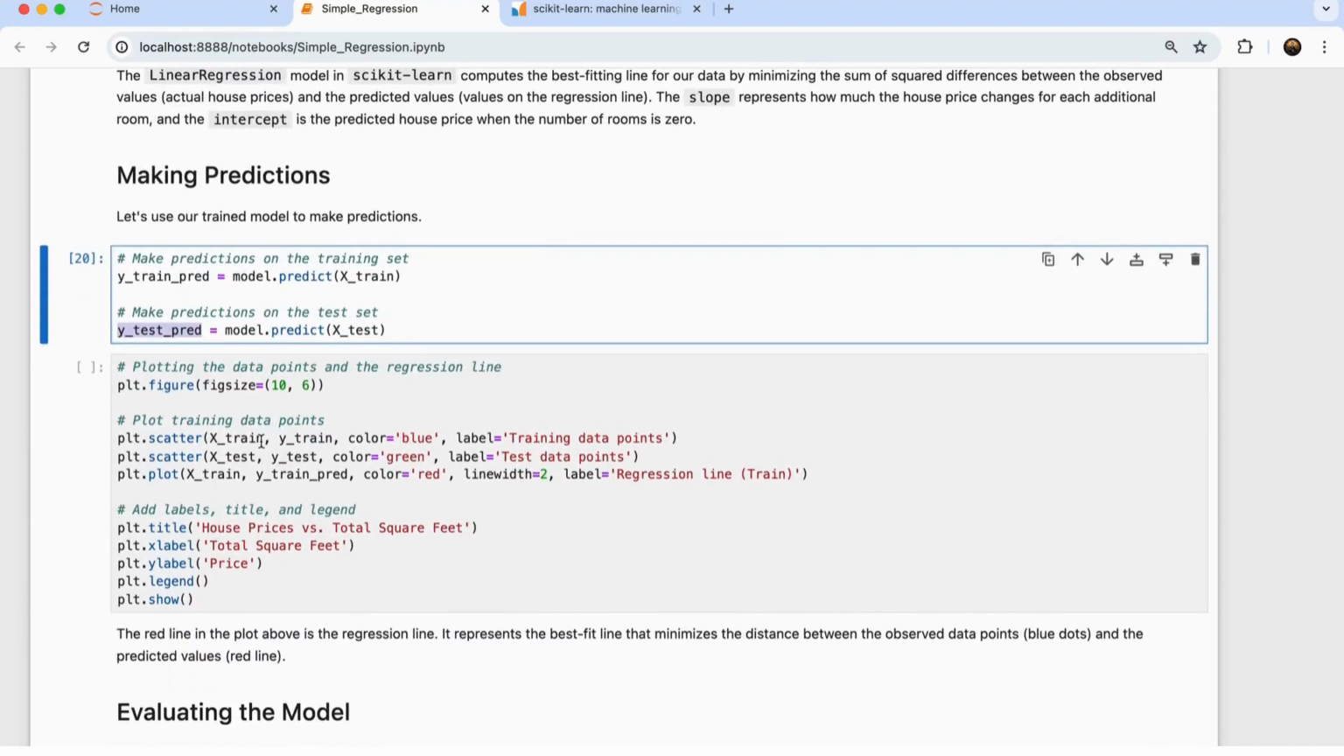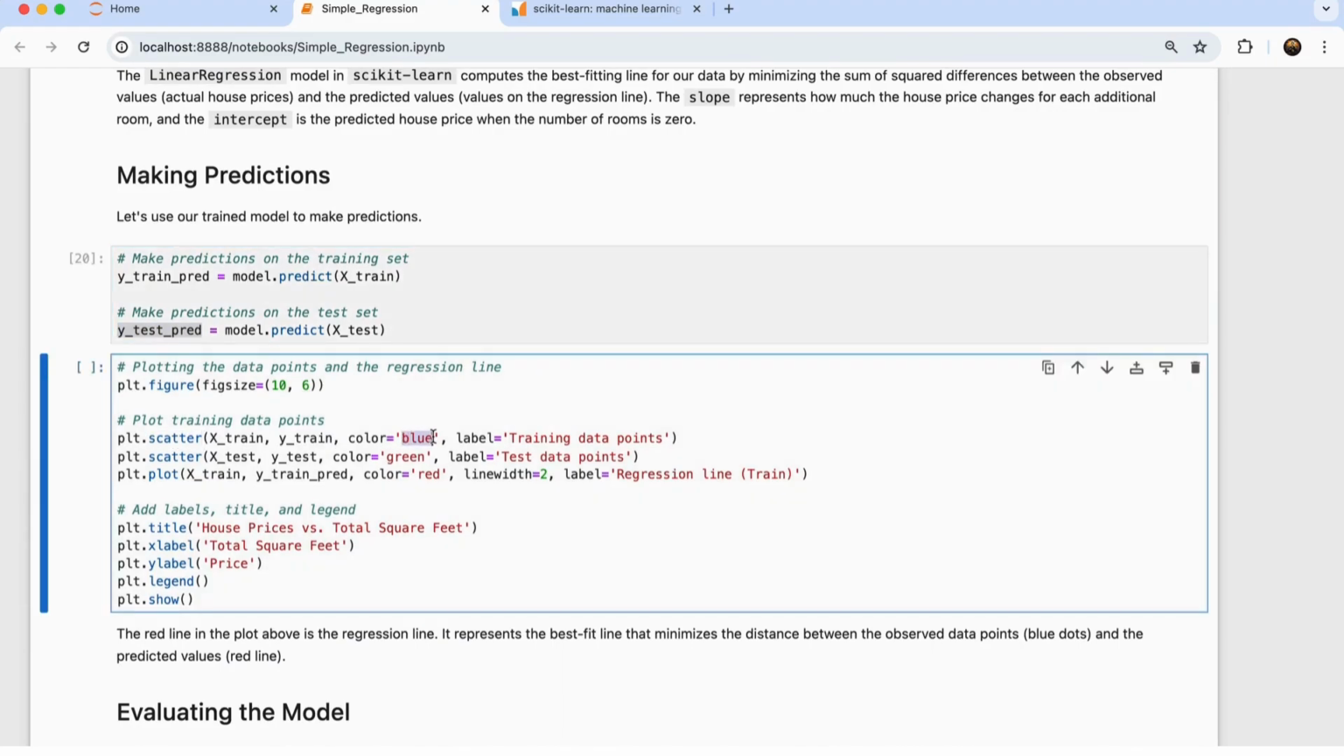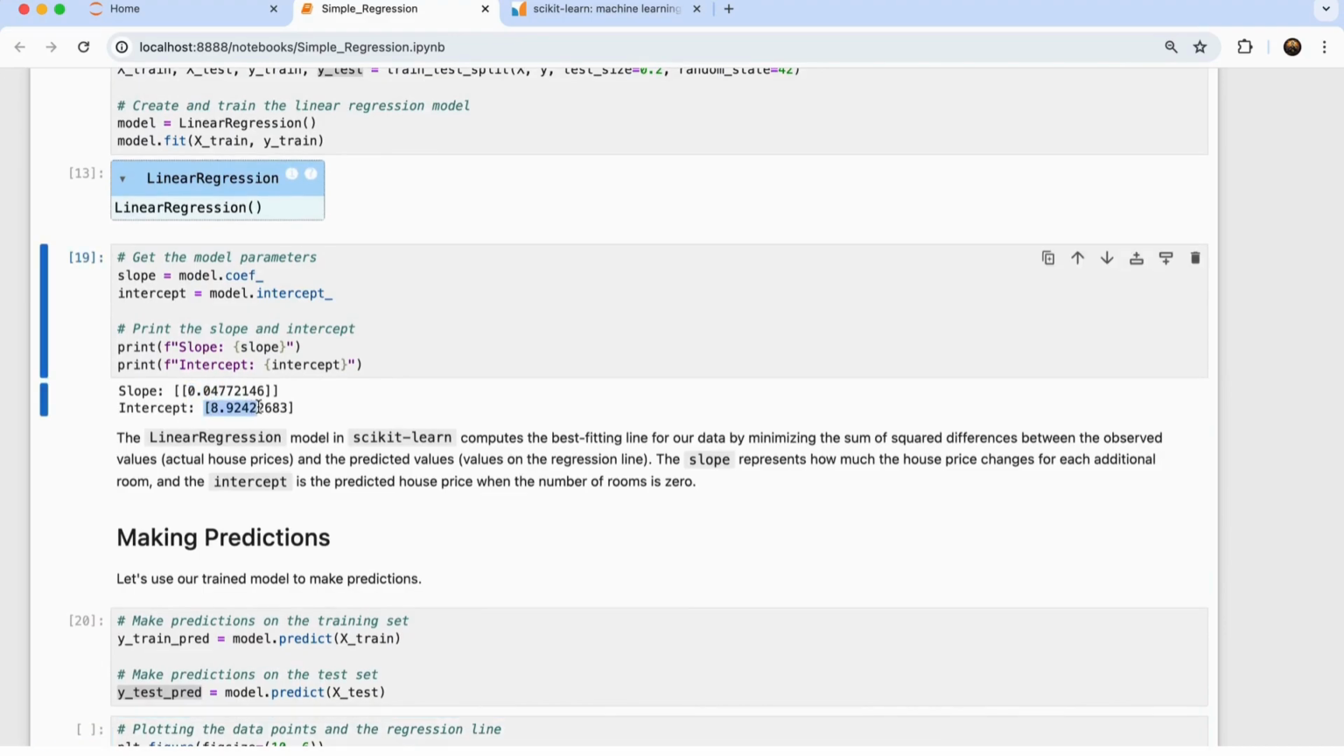Now what we'll do is we'll also plot a scatter plot with color blue, giving me all the x training and y training values. Now again plot a scatter plot based on x test and y test in green color, and based on the x training and y training prediction, give me that regression line which you got based on this particular slope and intercept.